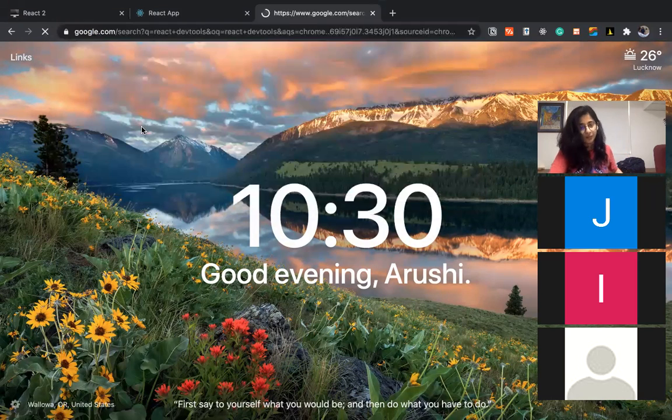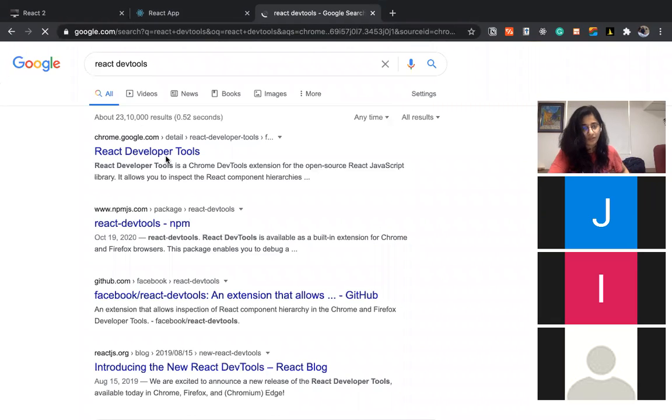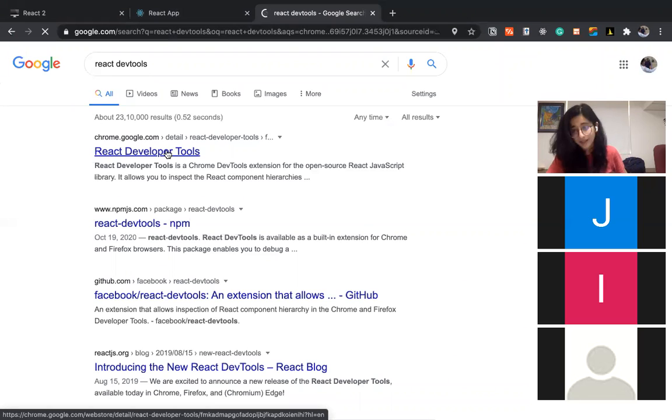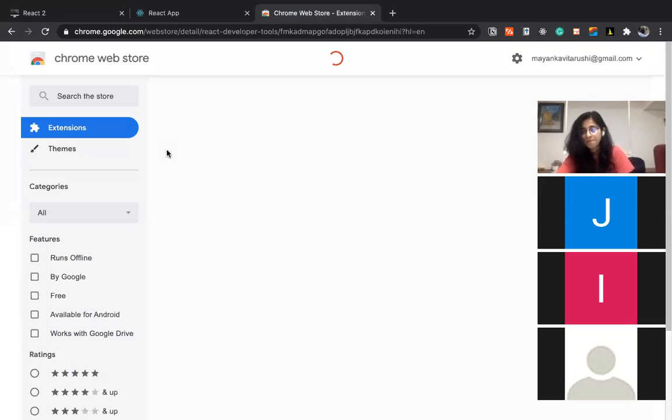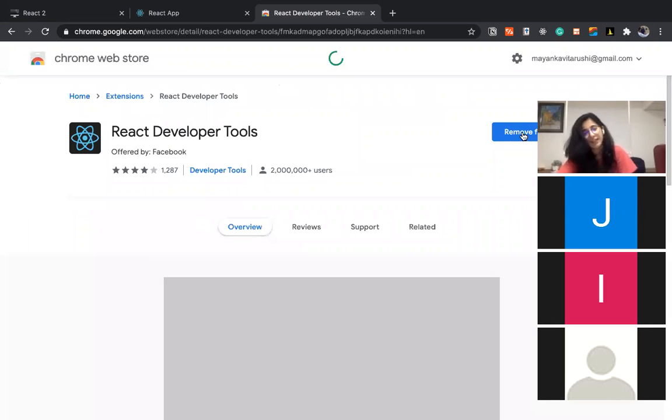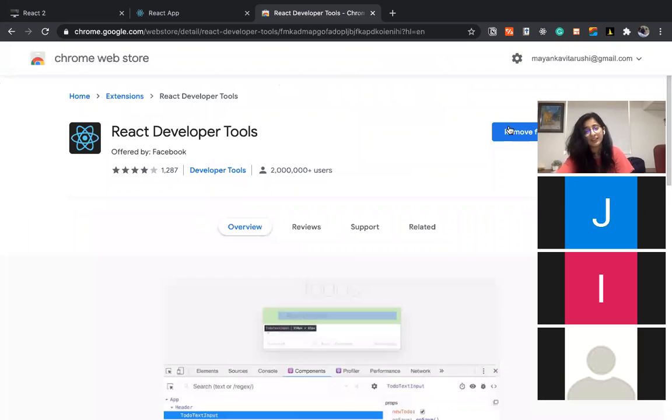Everyone Google React Devtools. You should get this chrome.google.com extension. This is available on Chrome as well as Firefox. How you can find it in Firefox, I have no idea. If you're a Firefox user, I'm sorry, you'll have to figure it out. So we're going to click this. If you are on React, feel free to follow along. All right, awesome. It's already installed for me, but you can go ahead and click install right now. Oh, look, you're joining a club of 2 million people. Isn't that insane?